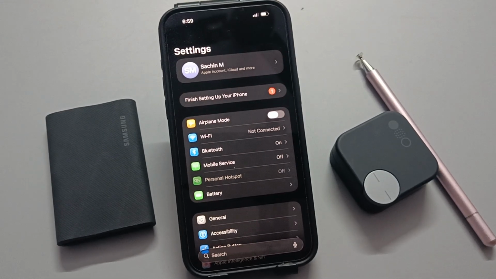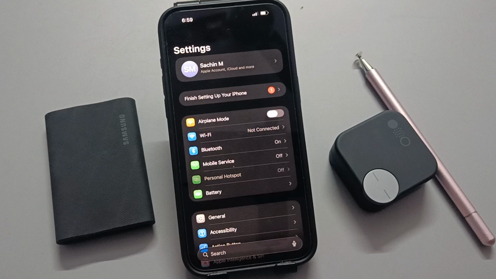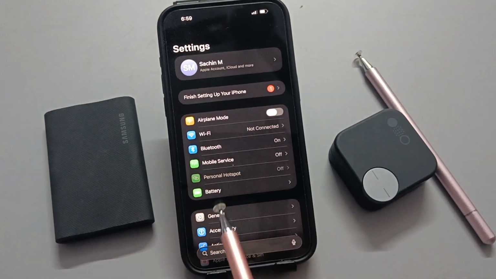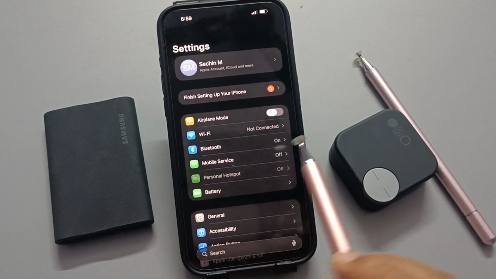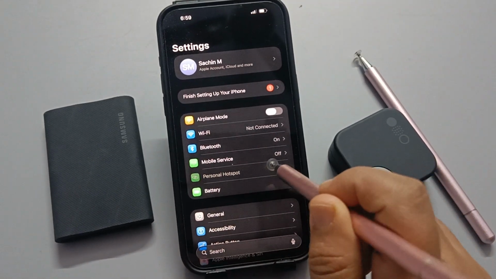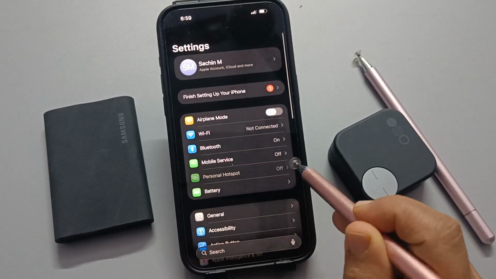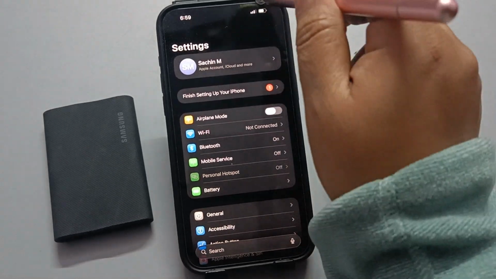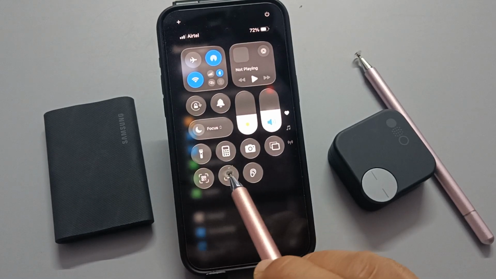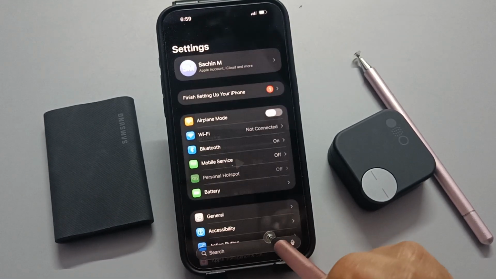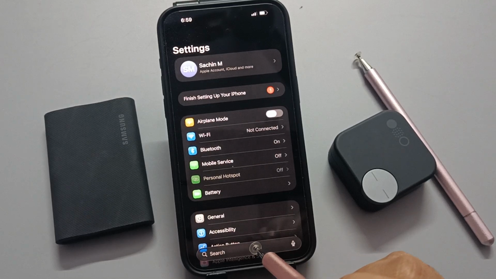So today in this video, I am going to show you how to fix the issue "the personal hotspot is disabled on this device." So if you go to your settings, here you can see the personal hotspot is disabled. We are not able to enable this one. You can see from the control center also we are not able to turn on this option. So simply let me show you how to fix this issue.